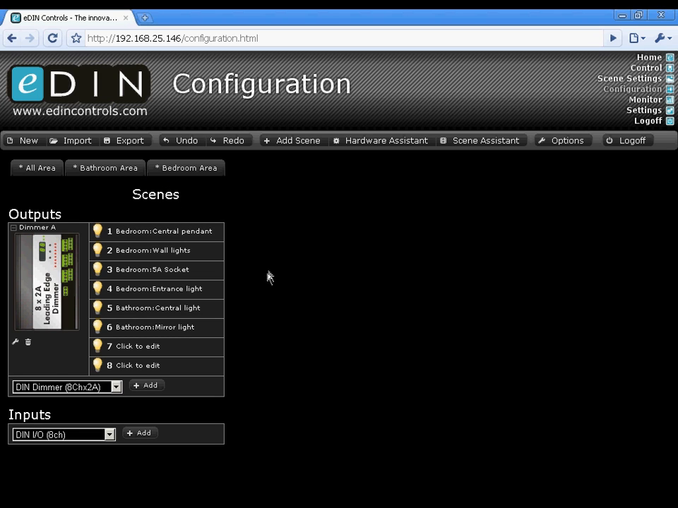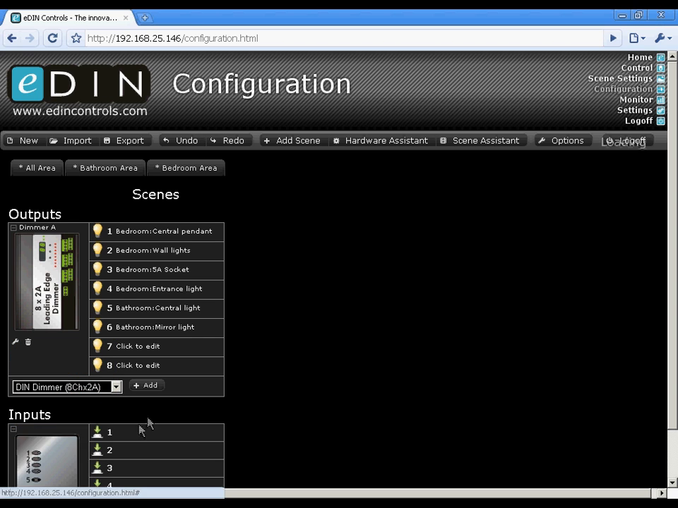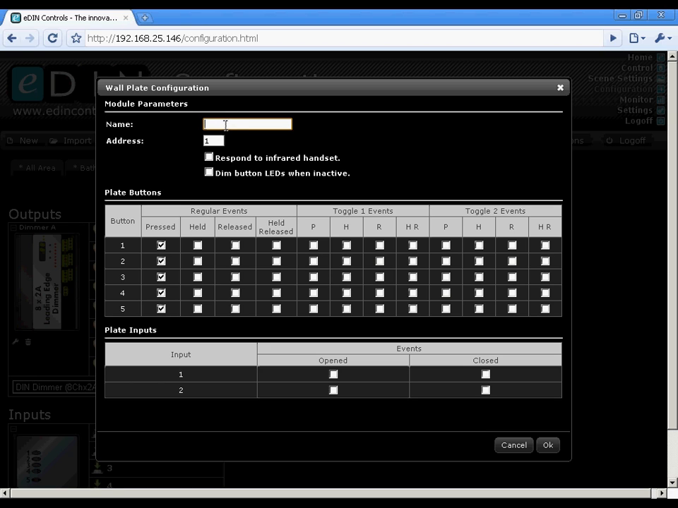So, let's now add a control plate to each area. It's an input module, and we select it from the list, click Add, and we name it with our area names. The options shown here define which events we're going to be using. So, for example, buttons pressed, held, released, or released after being held. There's a whole selection of toggling events, and on the back of the plates there are volt-free contact inputs, and we can trigger from them as well.